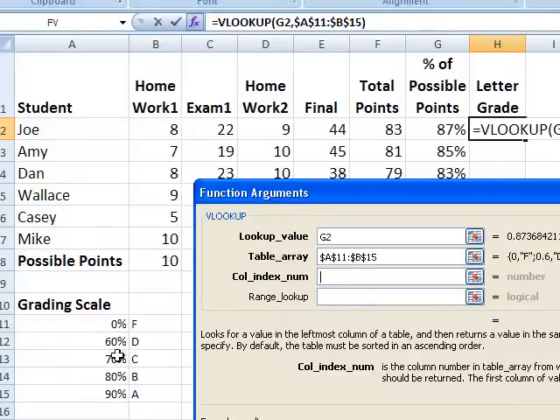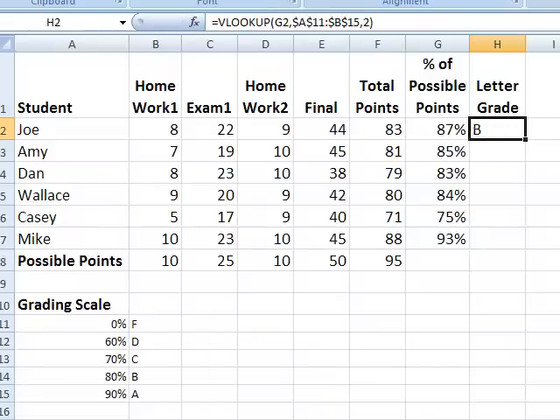When the 87% comes in here and matches on this row, I want Excel to go to the second column, which has the B in it, and return the B back to the cell. So I'm going to type for column index 2 and say OK. That will allow every grade to be looked up in the grading table, determine its corresponding letter grade, and output it in the worksheet for me.